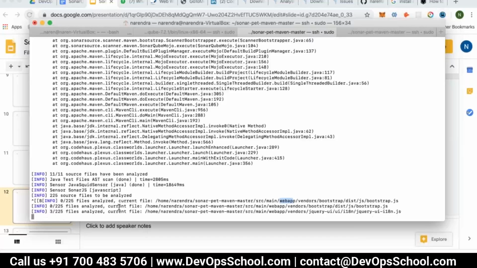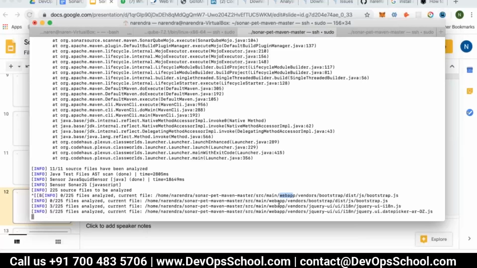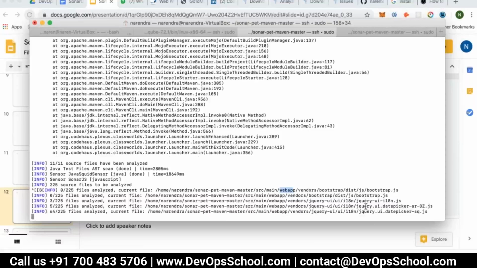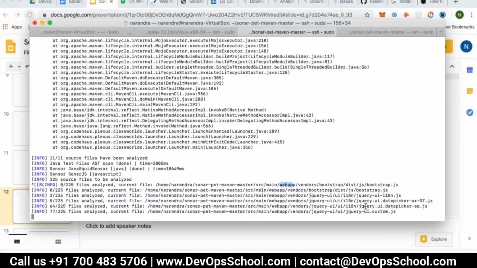Now it's analyzing the fifth file, that is jQuery. jQuery is a library which we downloaded from the internet and then we are using it, right? When you have that library in your source code and you give that path to SonarQube to analyze, it will analyze that source code also. So that's what it's doing. It's done with 77 files in total.